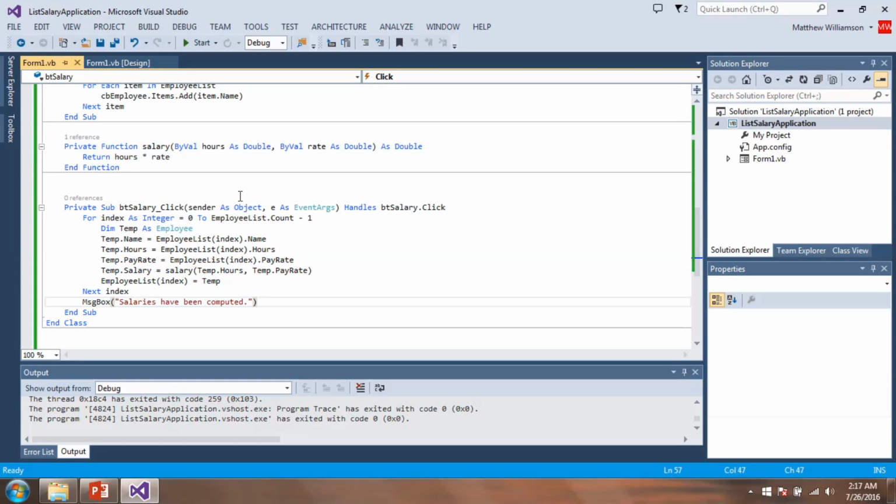We still have one more thing left to do. We've computed the salaries, but we haven't displayed them anywhere yet. So what we're going to do is add a couple of labels where we would actually display the name of the person and the salary whenever we select them from our combo box. That means we need to add some more labels to our form.